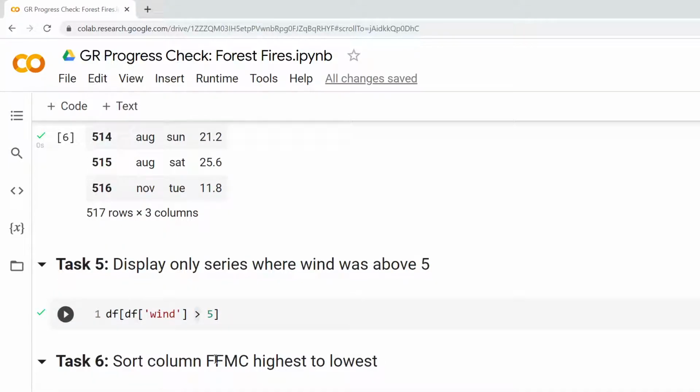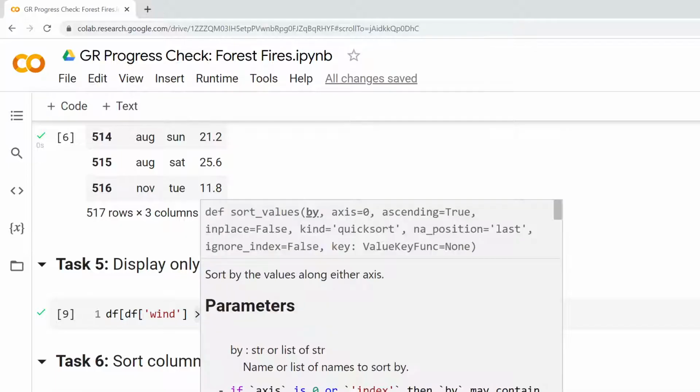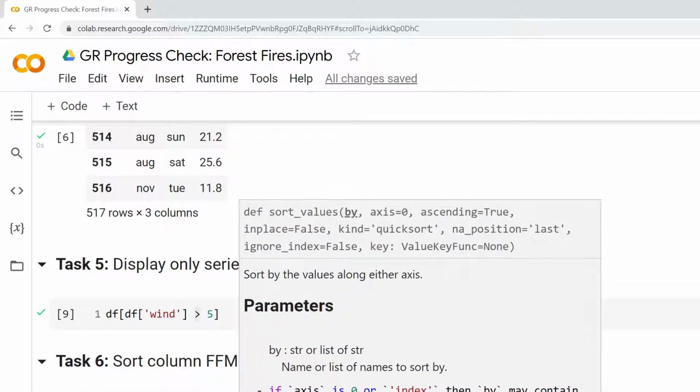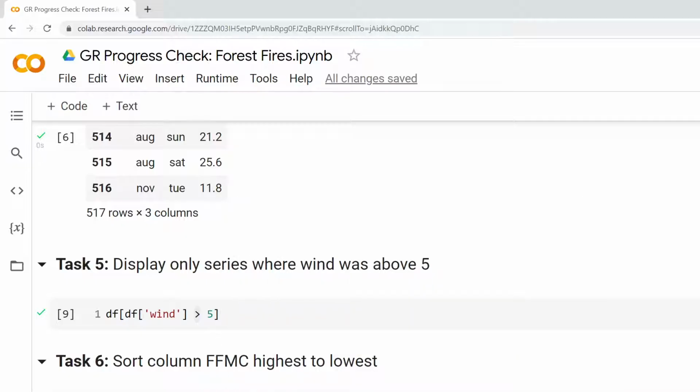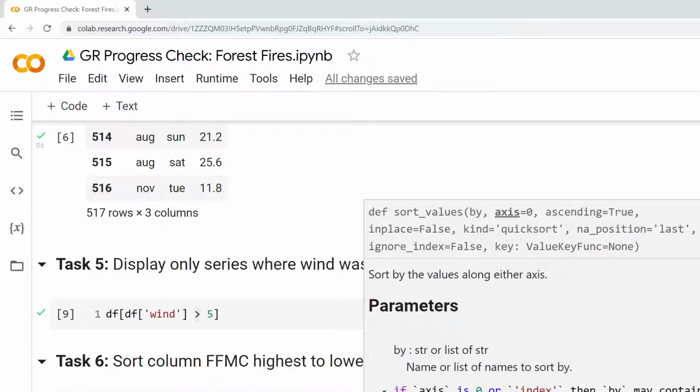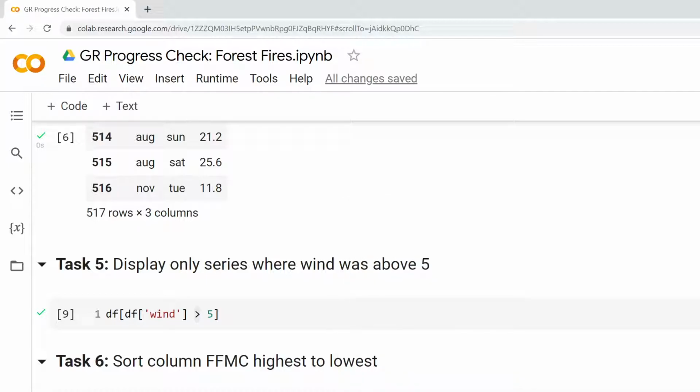Then it says, sort the column, sort this highest to lowest. So I can say, data frame, let's say sort_values by FFMC, which needs to be in quotes because again it's a column. Highest to lowest, ascending is equal to false. Okay, so it looks like my FFMC is working its way down. That looks great.